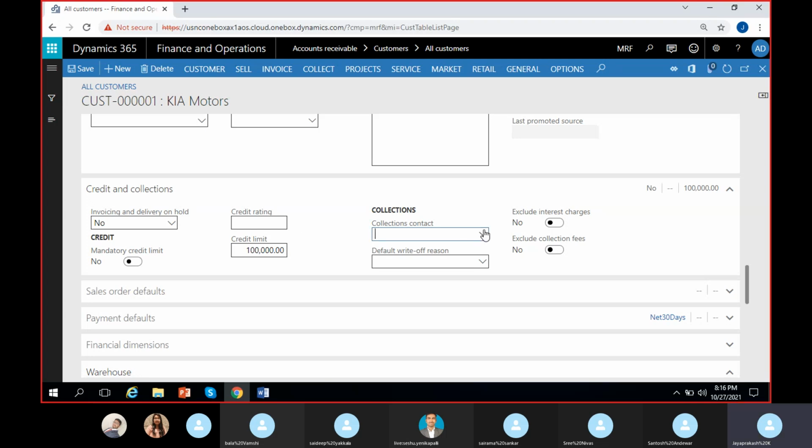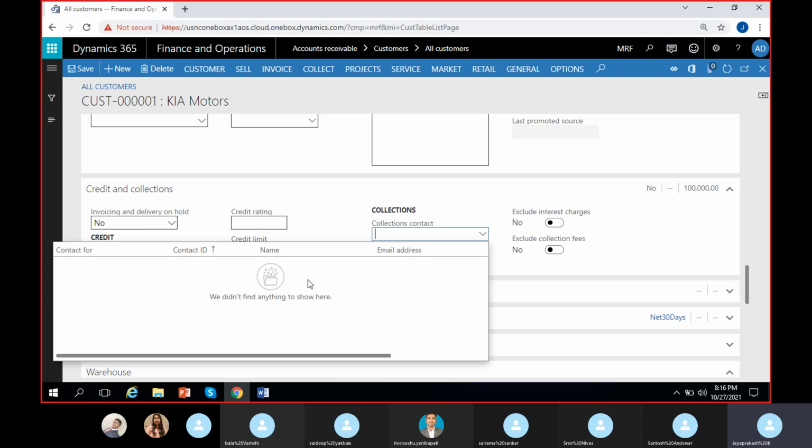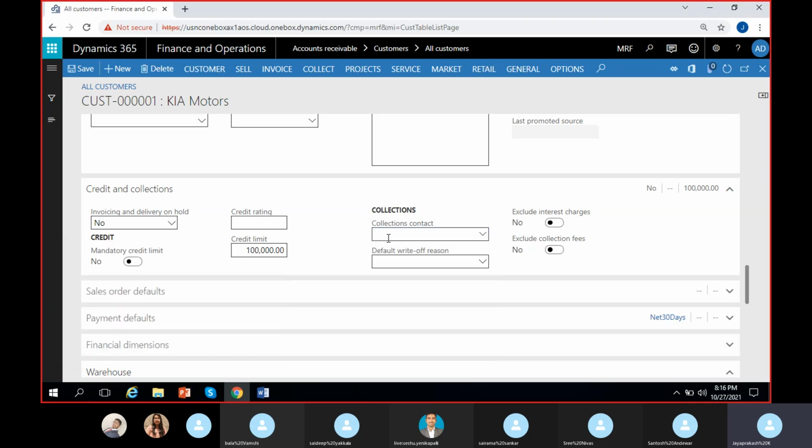Then you can give collections contact, who is the person with whom you can contact for collections. So for collections contact, you can give a name, create a detail, click on view details, and you can create one collections contact, and you can give that contact name here for them.